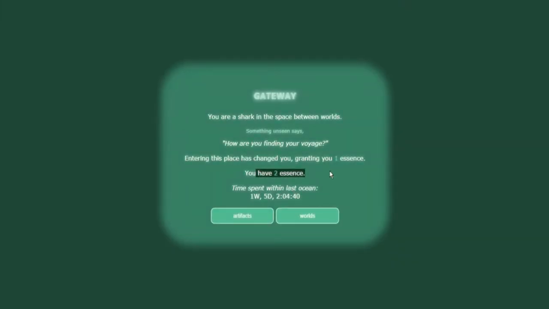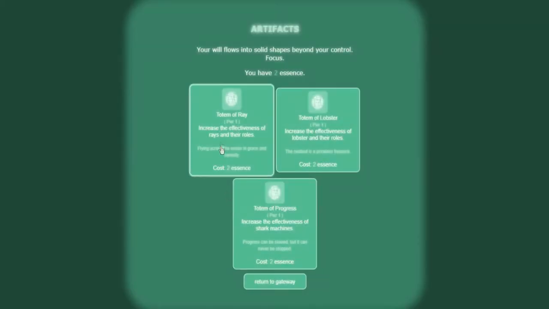You have two essence. We gave one again. Why is it doing that? Do you get one essence per world? Are we playing wrong? Like, I don't get it. I don't get it. Okay, so things cost two essence now.